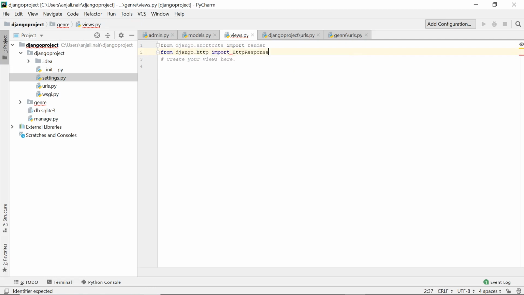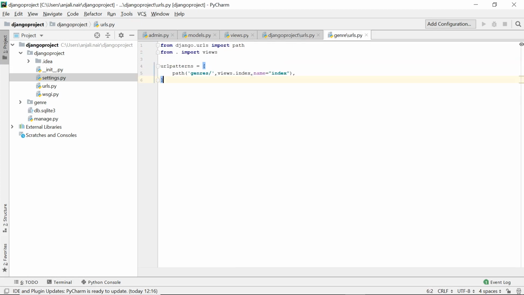django.http, import HttpResponse, and now we can define a function which will tell what response to provide for the particular URLs. Now here we say that if the user gives a request for this URL, our response is views.index. So within views, we need to define a function named index.